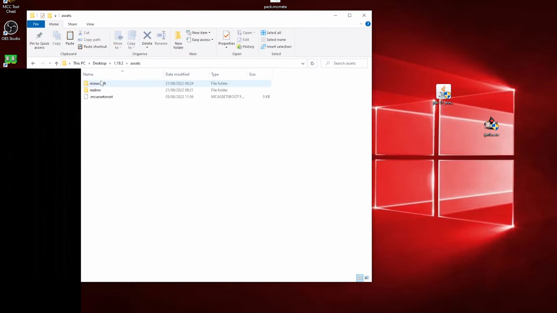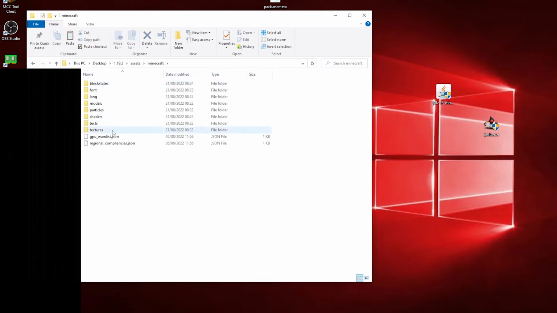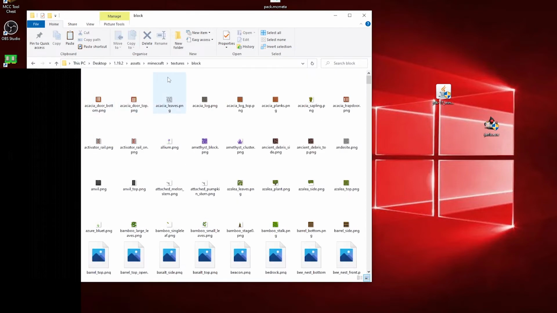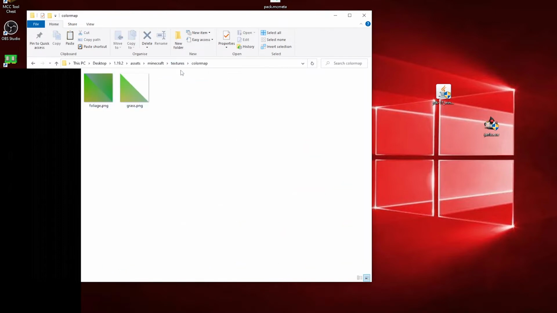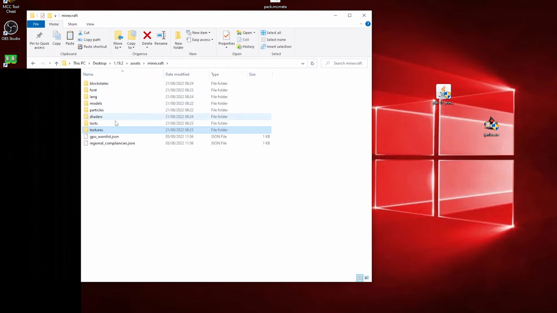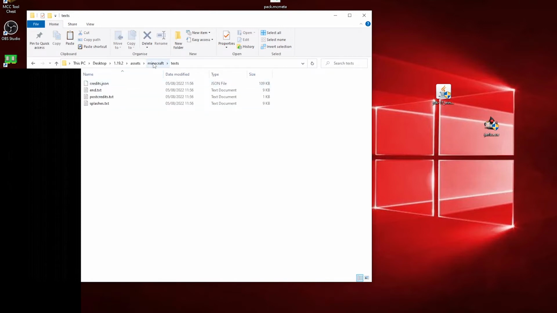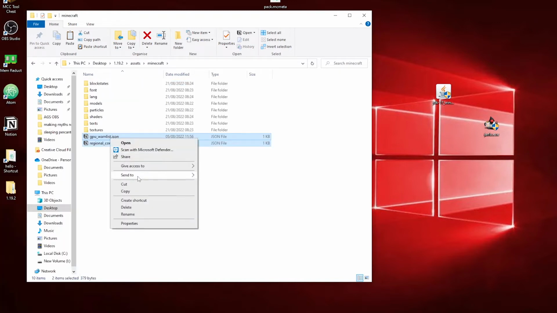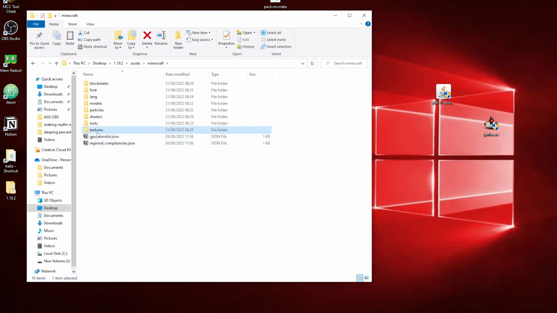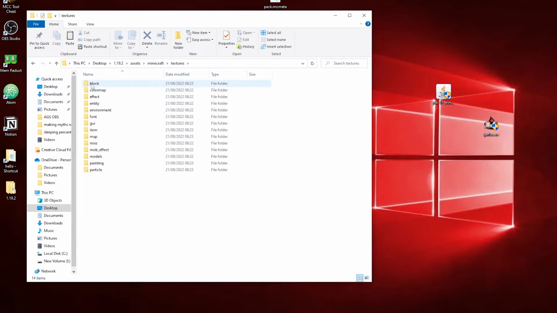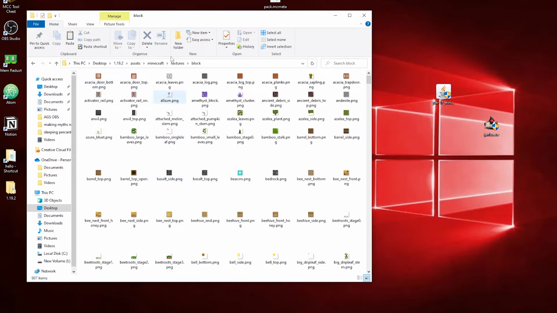Okay, now you want to go into Assets, Minecraft, and then Textures. Alright, and we've got all this stuff here, so we've got blocks, all these different things right here. You can also change things like the fonts, like the credits right here. So yeah, we've got all this stuff.